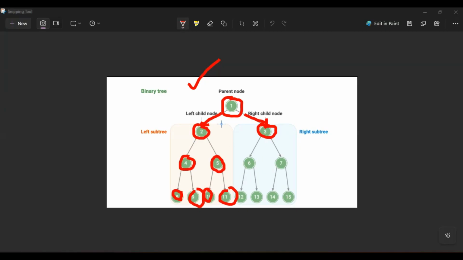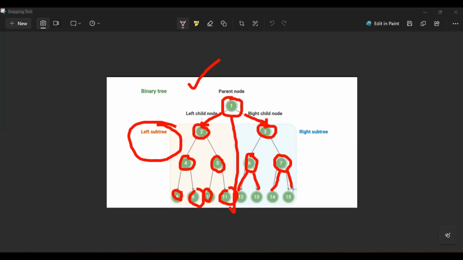Same goes with the right subtree as well. This is the left part of the tree, called the left subtree, and this is the right subtree. 3 consists of the value 6 and the value 7. 6 is the left child node for 3, and 7 is the right child node for 3 as well. Same goes for 12 and 13 for the 6, and 14 and 15 for the 7. So the left part is the left subtree, and the right part is the right subtree.